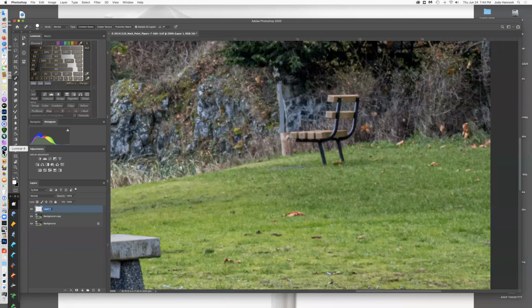I'm going to call it cleanup. It's always a good idea, I don't always do it, but it is a good idea, to label your layers so you know what they are, because some people get like hundreds of layers. I've never gone that far, but someday, who knows? So this is my cleanup layer.